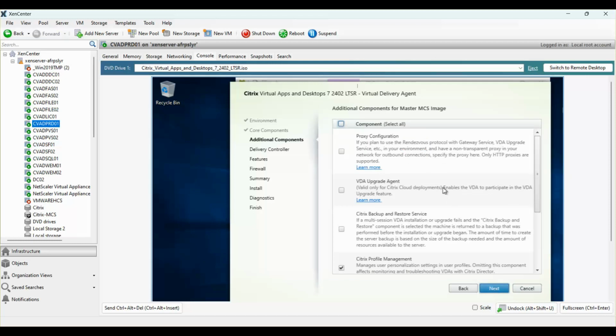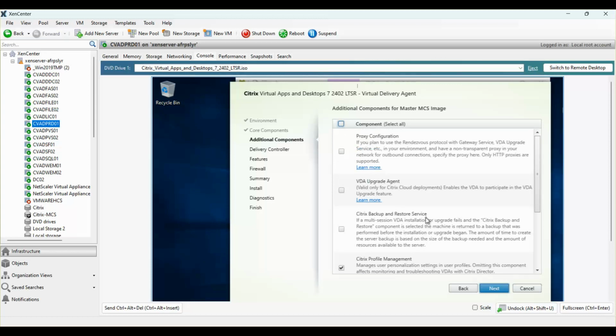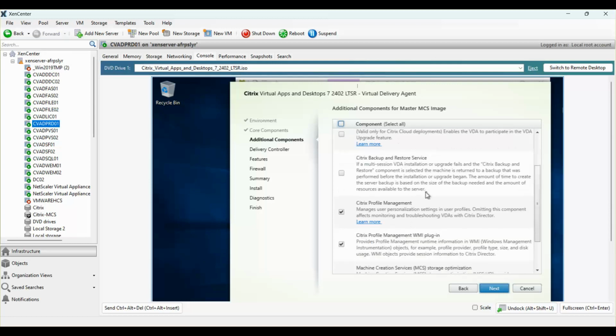In my environment, I do not have any proxy configuration for the gateway services. So I won't be ticking this option. I won't even be ticking the VDA upgrade agent. I'll leave that as it is. Citrix backup and restore services, I'll make sure it's disabled. Now, if I was using a Citrix cloud, I would definitely make sure that I have these two options enabled. And if I'm using the Rendezvous protocol with gateway services for a proxy, I would enable that. But in my case, I'll just leave it as it is. I'll just keep the default.